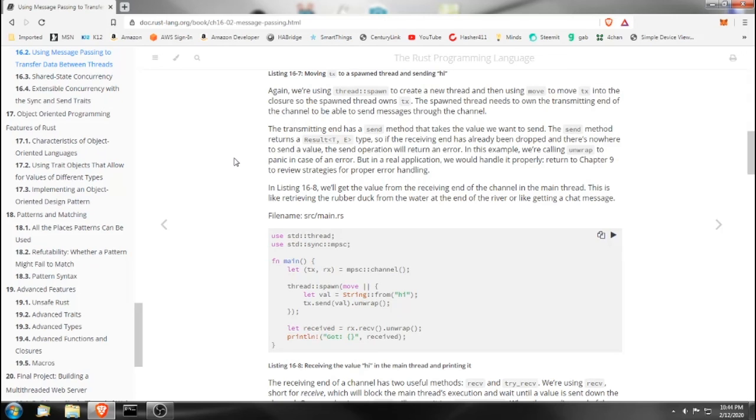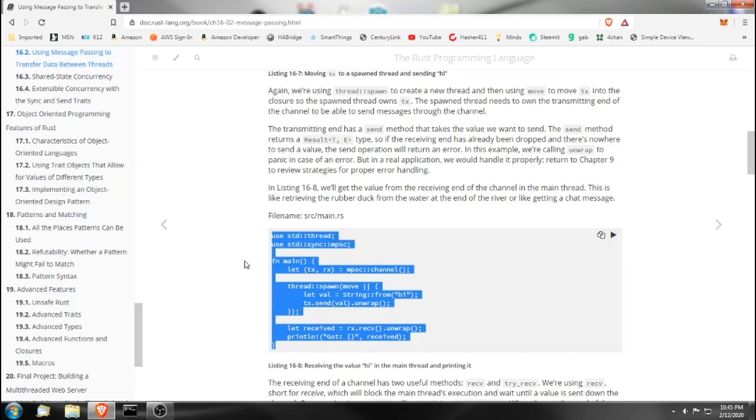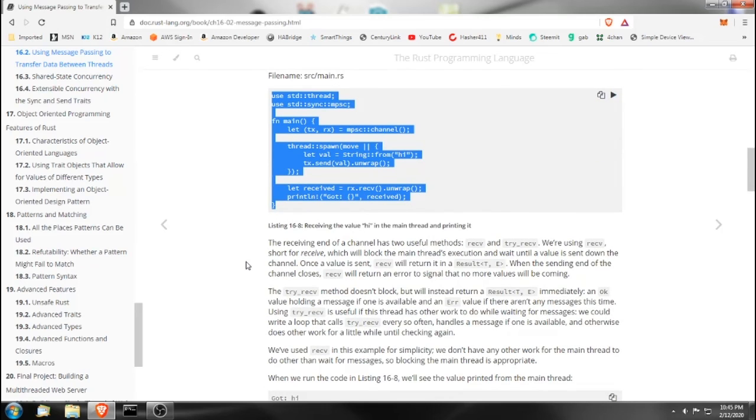In listing 16-8, we'll get the value from the receiving end of the channel in the main thread. This is like receiving the rubber duck from the water at the end of the river or like getting a chat message. Listing 16-8, receiving the value hi in the main thread and printing it. The receiving end of the channel has two useful methods: recv and try_recv. We're using recv, short for receive, which will block the main thread's execution and wait until a value is sent down the channel. Once a value is sent, recv will return it in a Result<T, E>.